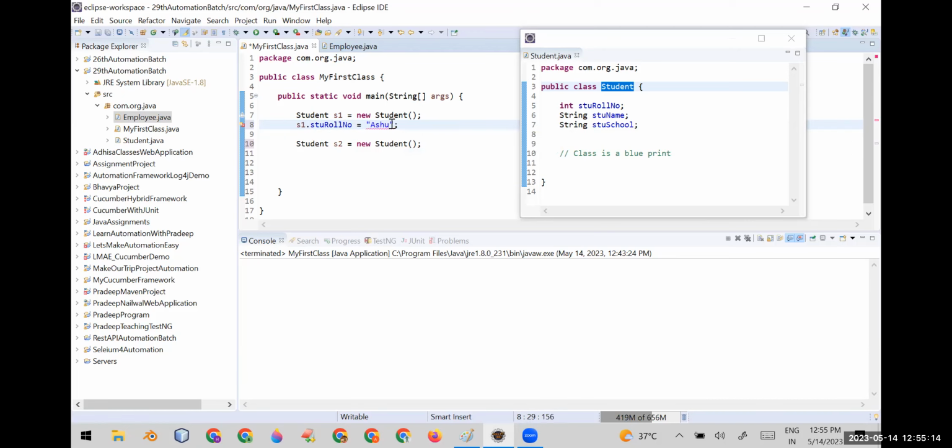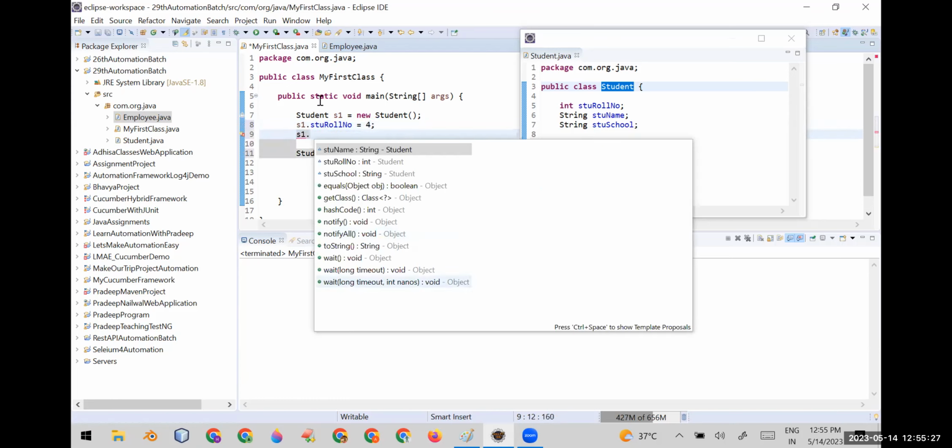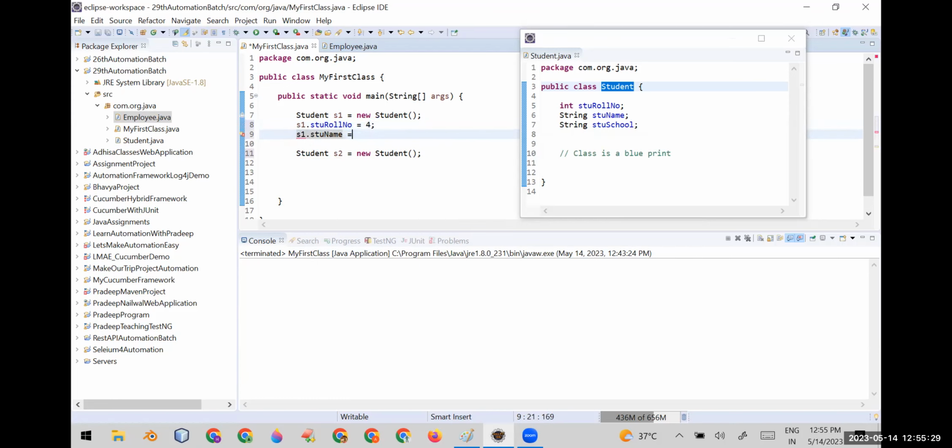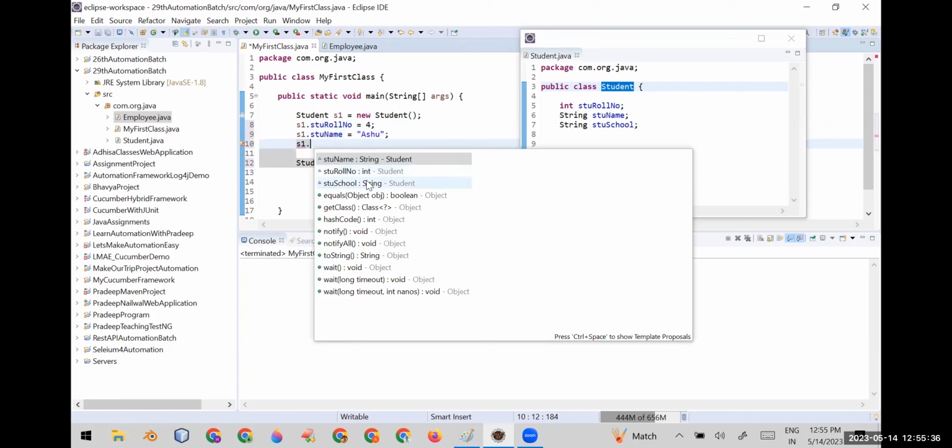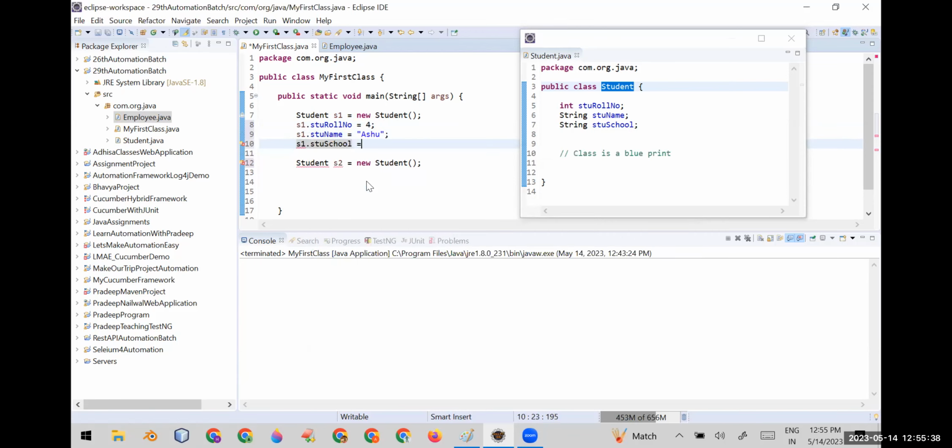So let me do one thing. Let me cut it from here. You can see that if I'm trying to do something wrong, Java will interrupt me. Roll number, I'm just giving 4. Is it okay? Yes. Now I want to assign the name property, S1.name. The property is name, but here the value is Ashu. Then I say S1 dot school name. The property name is school name. Let me give the value, for example, ABC. This is the school name.